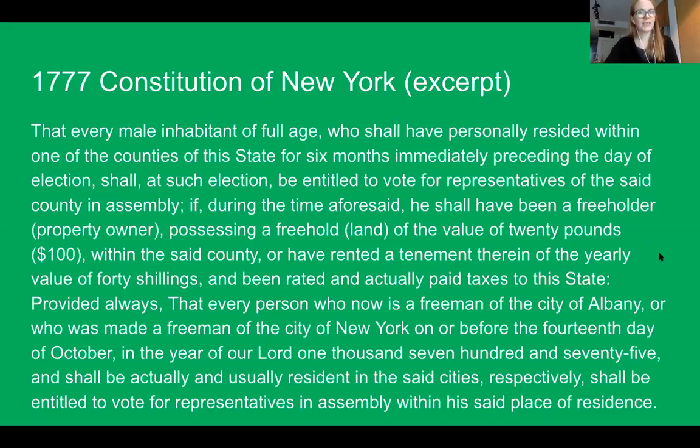Now, I know that this is not necessarily language that we use to talk a lot about voting and land today. I'll actually put the link to a PDF of this in the chat if you prefer to follow along on a PDF on your own screen.